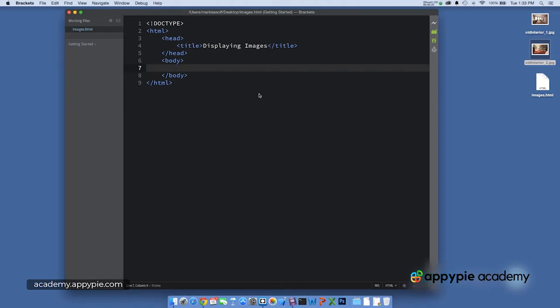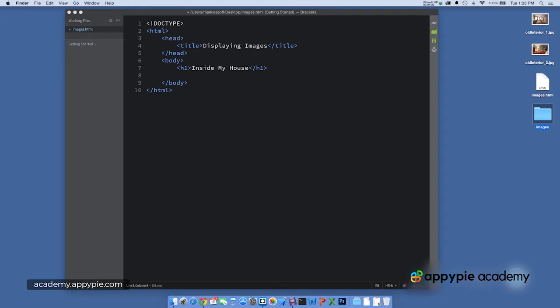So I've opened an HTML document here, given it the title Displaying Images, saved it to the desktop. And I'm just going to add an H1 here, inside my house. So when I want to display an image, that image needs to be located with our HTML content. Now, it can be either on its own like this, or you can put it in a folder, and this is often a good way to organize it, called images, and then you'll navigate through the folder in order to access the images.